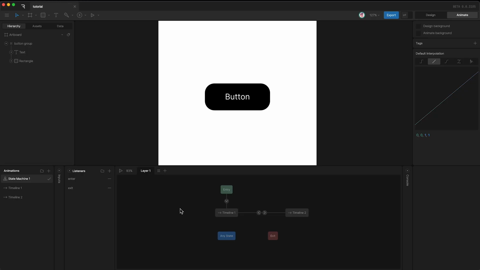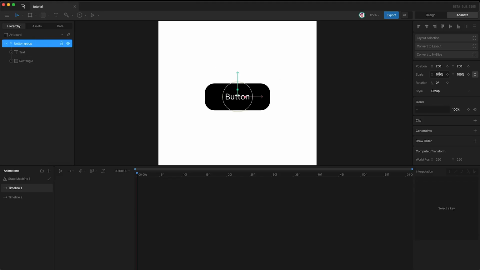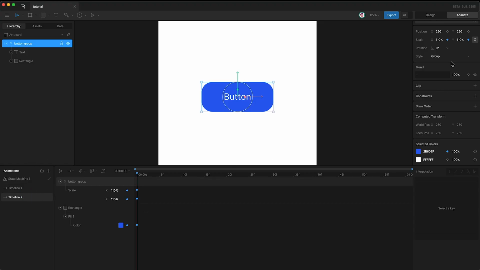Now let's take a look at a common mistake people make in the state machine. Here I have two timelines. In timeline 1, the button is set to 100% scale, and its color is set to black. In timeline 2, the button is set to 110% scale, and its color is set to blue.